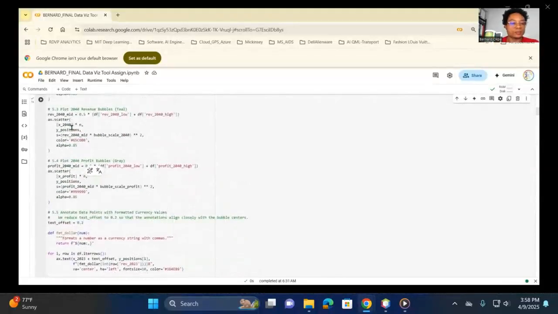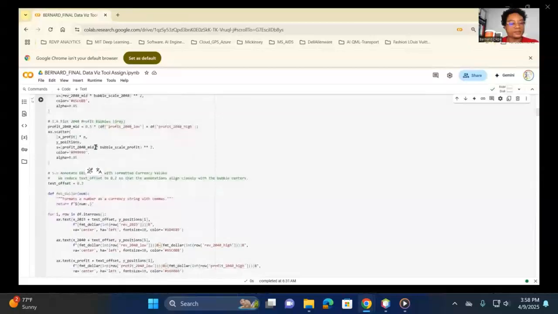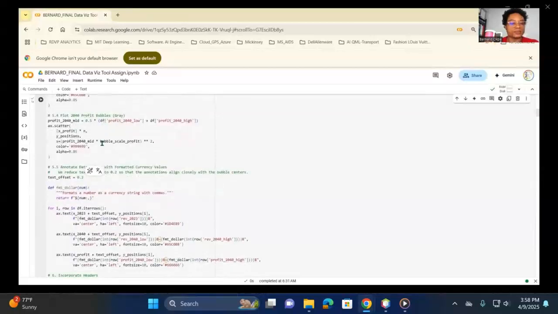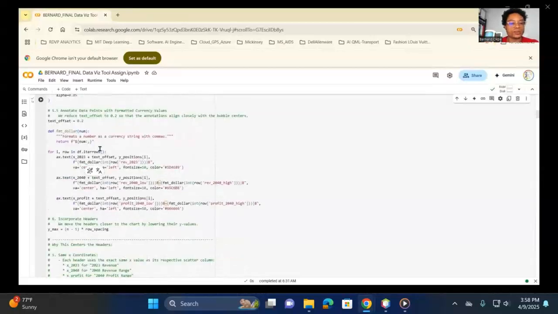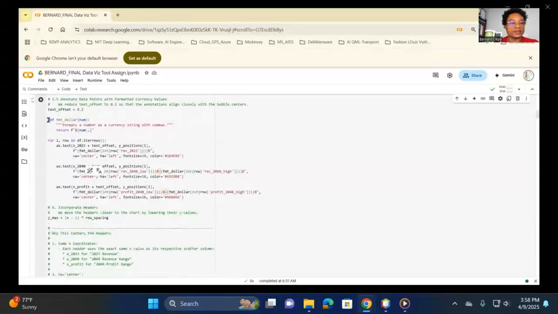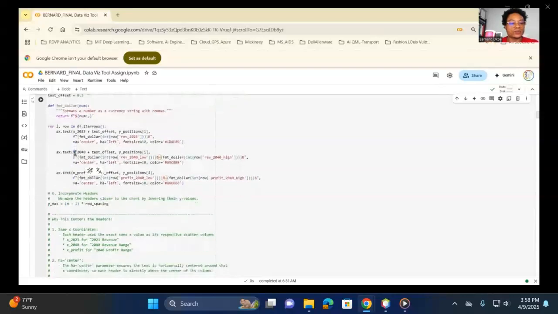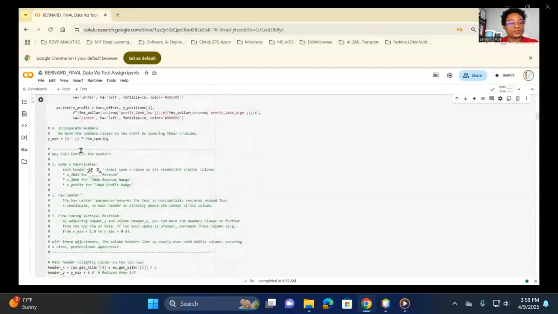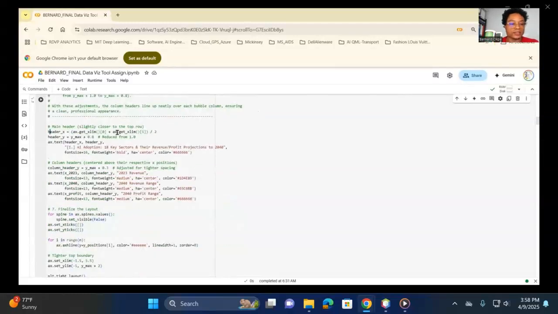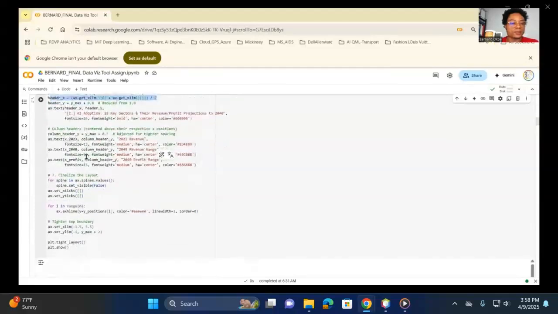I also plot the revenue and various parameters, which help me to come up with the visual. What is also important to mention is defining the dollar sign. When you go through the visualization, you will see it over there, and I also incorporate the header, aligned to the center to make it well aligned. This is the code that I use to do such things.